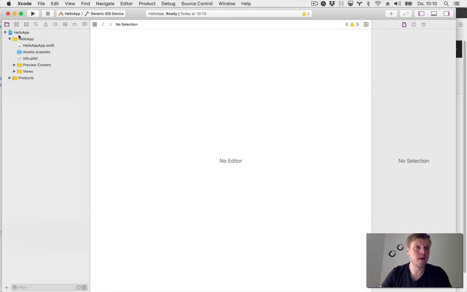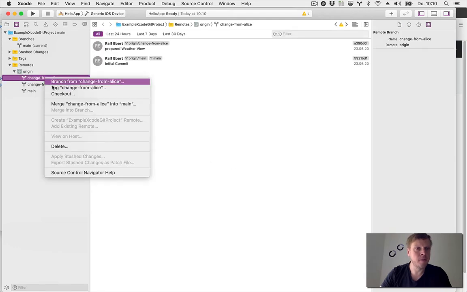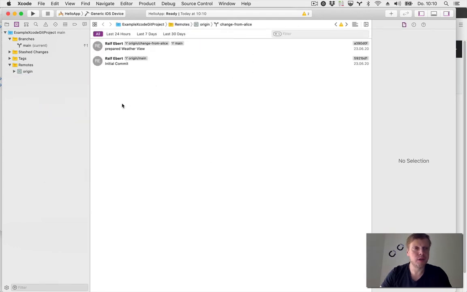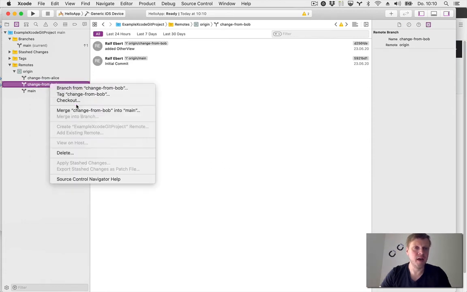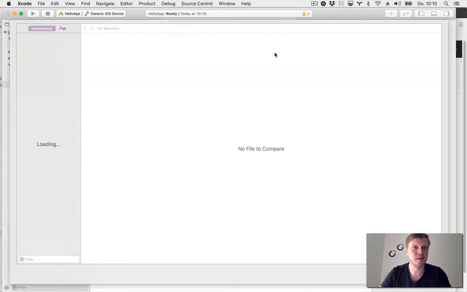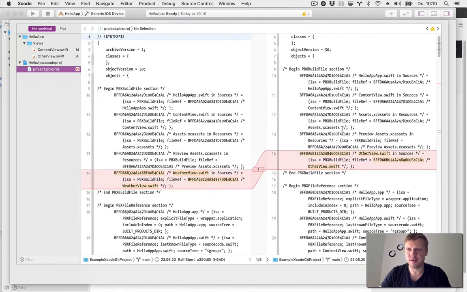And now if I want to merge the changes my colleagues did, I just say merge. The first one works fine because it's just a fast forward. In my branch there did not any work happen. And now if I merge the second branch, I get this merge conflict, and this is the typical thing that happens in Xcode projects very often when I work together with other people.